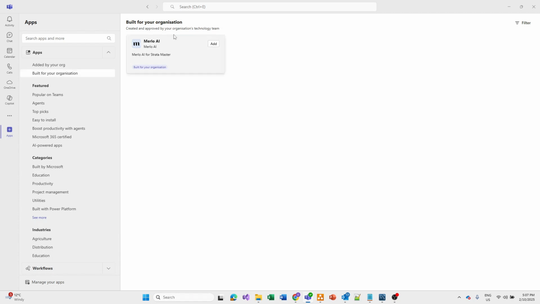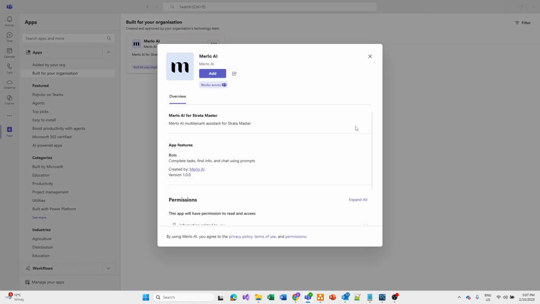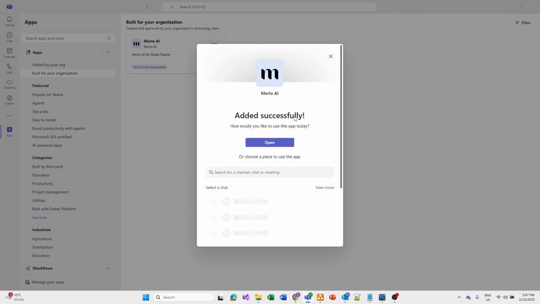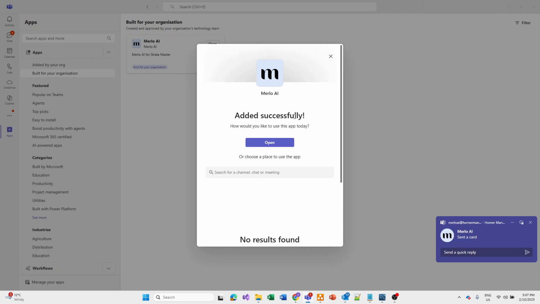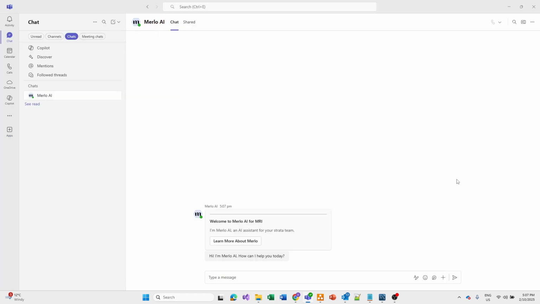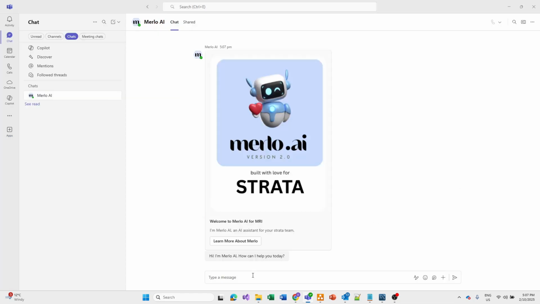You come here, you see Merlo, and all you need to do is press add. Then you get this, click add again, and that's going to install Merlo. So this is extremely easy. Few steps to do. There you go. Merlo is now installed in your environment. That's Merlo. Merlo is now installed and ready to go in your environment.